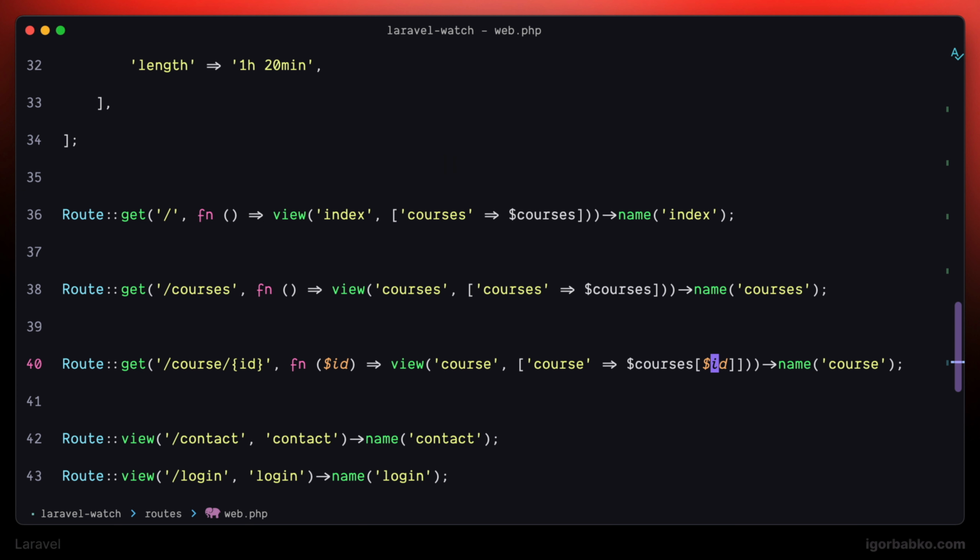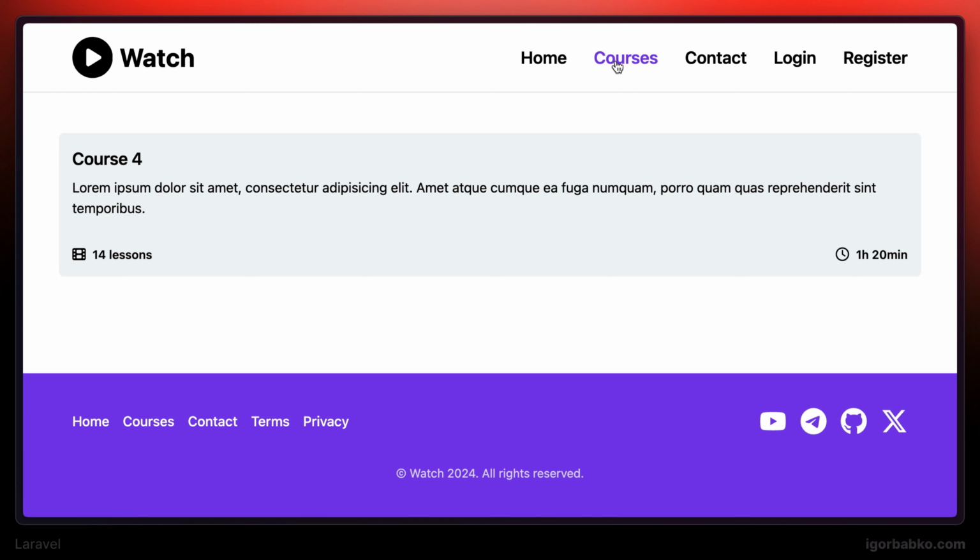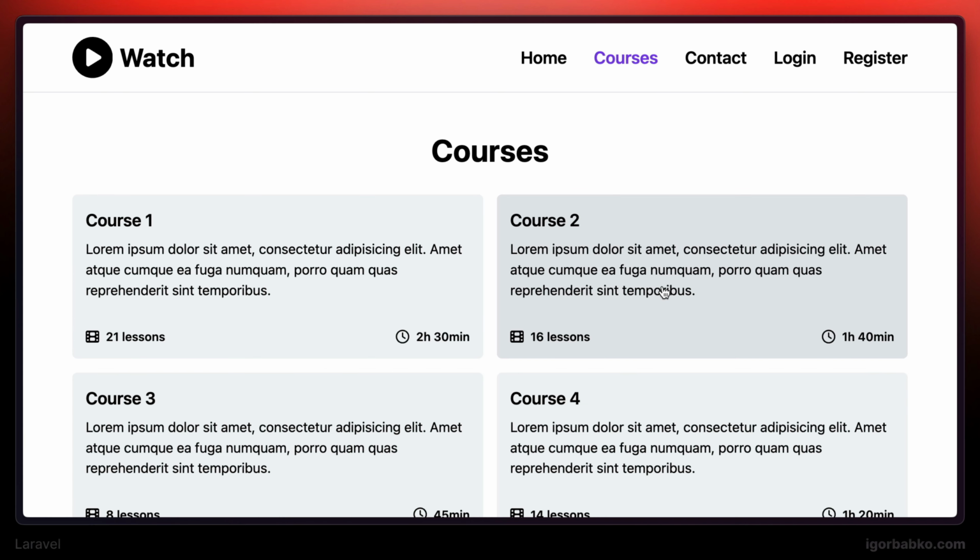At the end, let's go back to the course component, and right here, when we were specifying the value for the dynamic segment of the route, we can also use an alternate syntax and simply pass an identifier as a second argument without having to use an associative array. And as we will see in the browser, this is also going to work. We are still redirected to the proper course page after clicking on a course block.